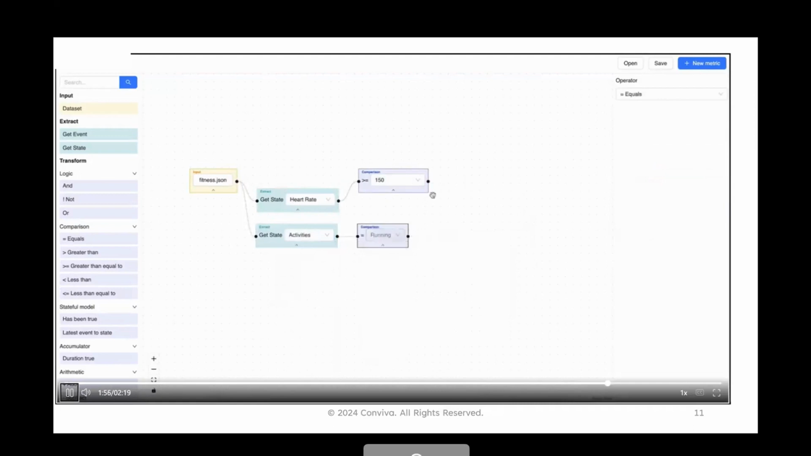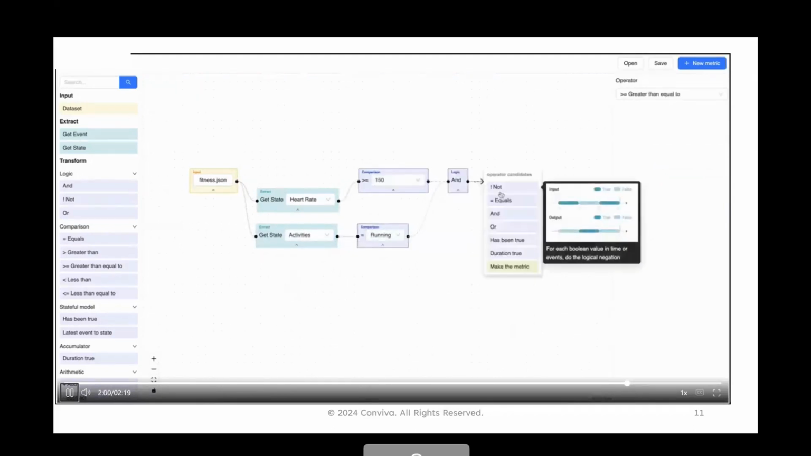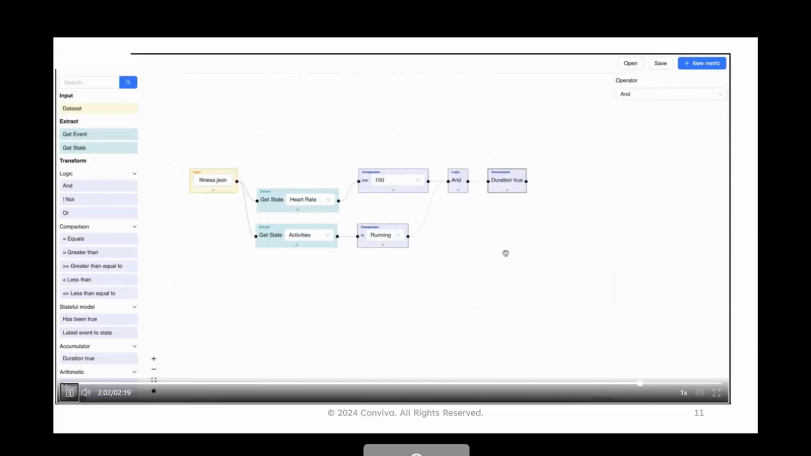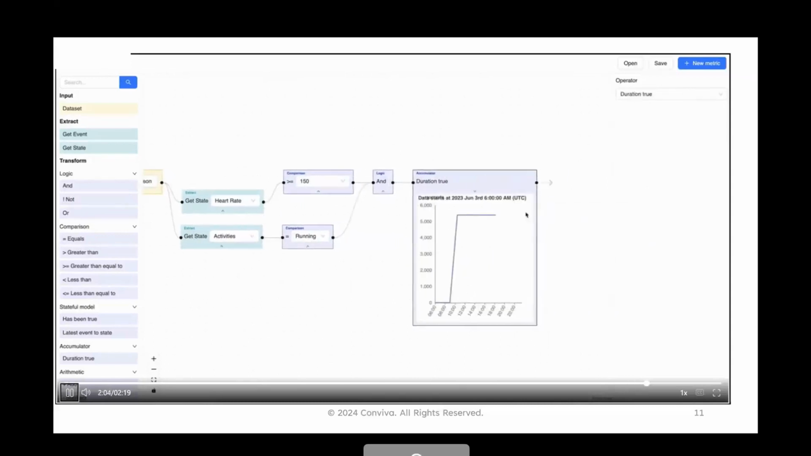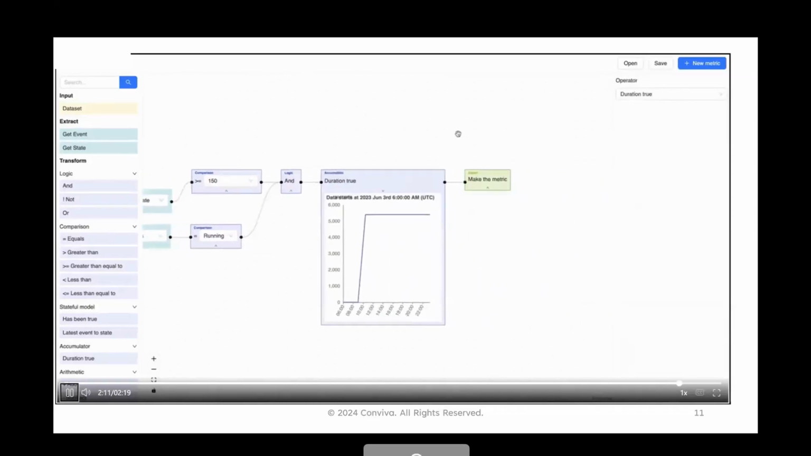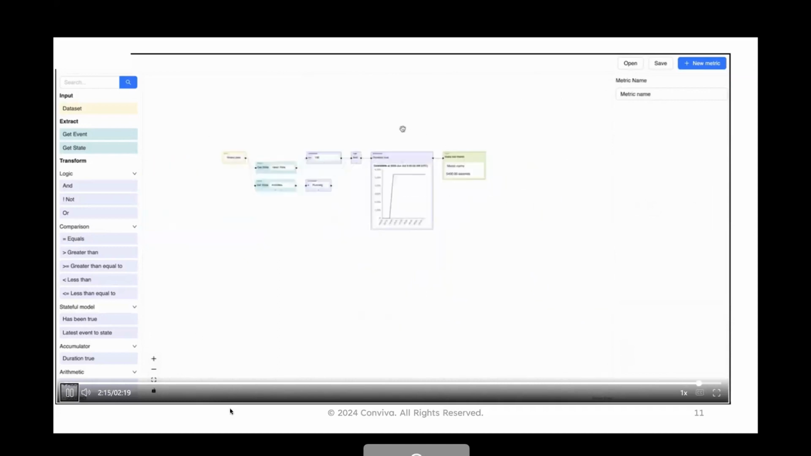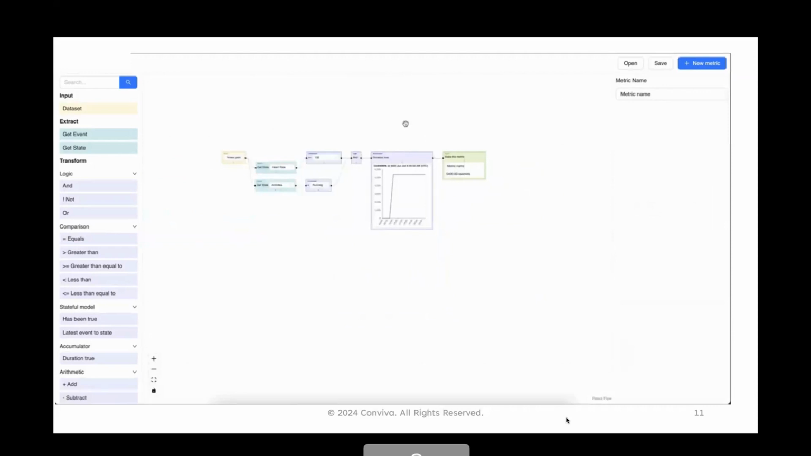Up to this point, the timeline primarily consists of a Boolean state. To calculate the duration when the state is true, select Duration True. Lastly, select Make the Metric to generate a numeric metric. This process illustrates how to construct a metric for determining the duration an individual spends in the aerobic heart rate zone while running.